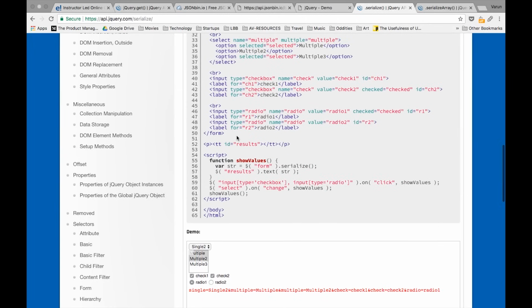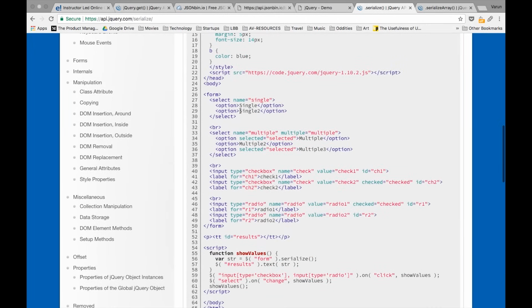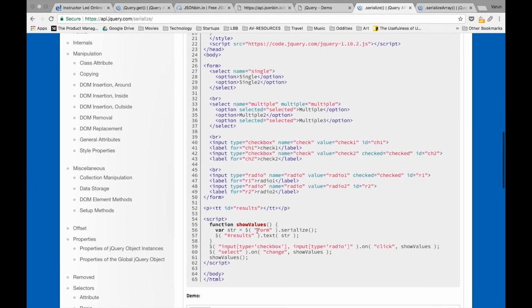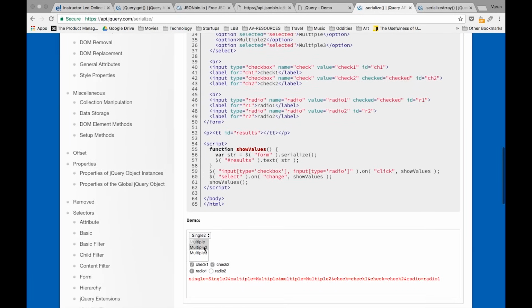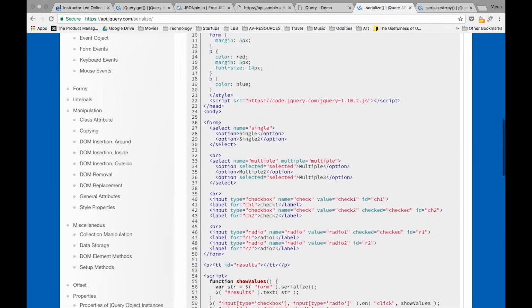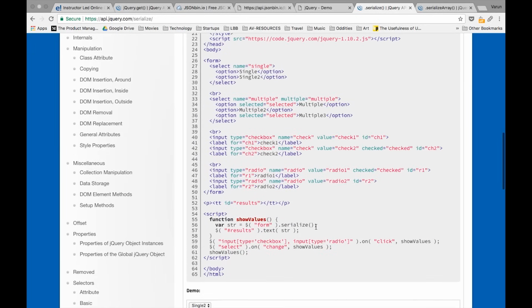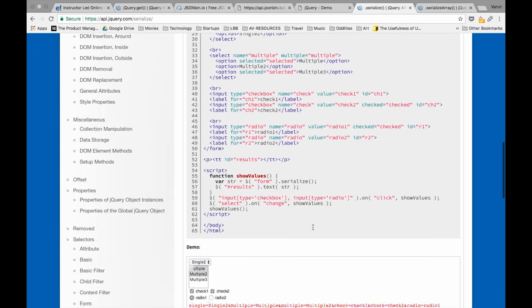The way it is happening is that this is the input form. Just have a look at it. Based on any of the changes in any of the input boxes, show values is being called. So if I change any of these input boxes, whether it's the drop down, the multi-select, the checkbox or the radio buttons, it will call this method called show values. What show values does is it takes the form object, selects the entire thing from the DOM, and just calls serialize on it. That's it. And it gets the string.